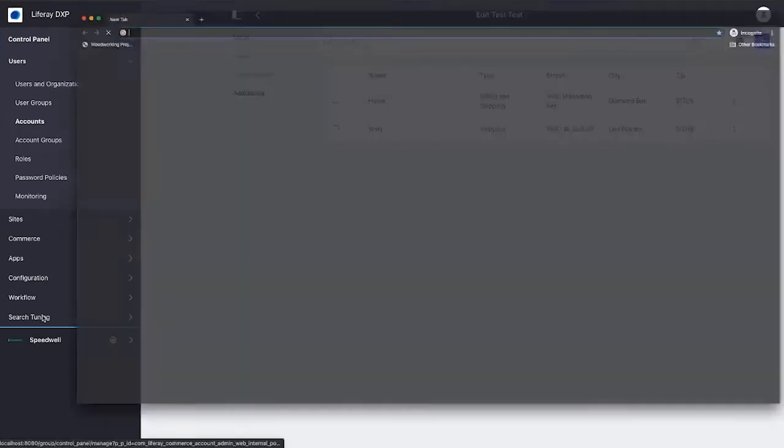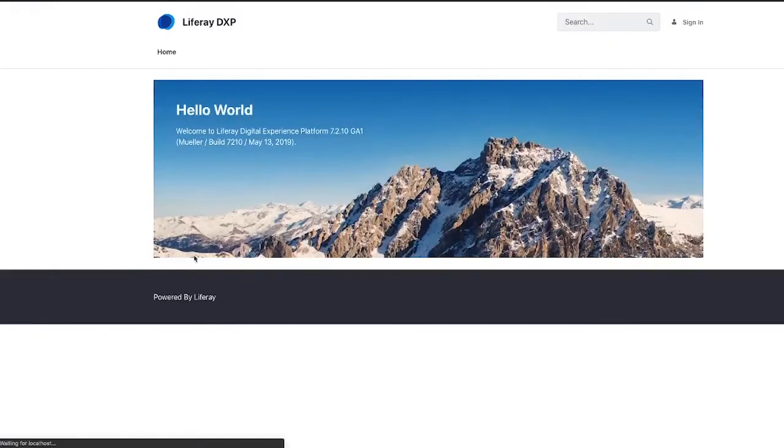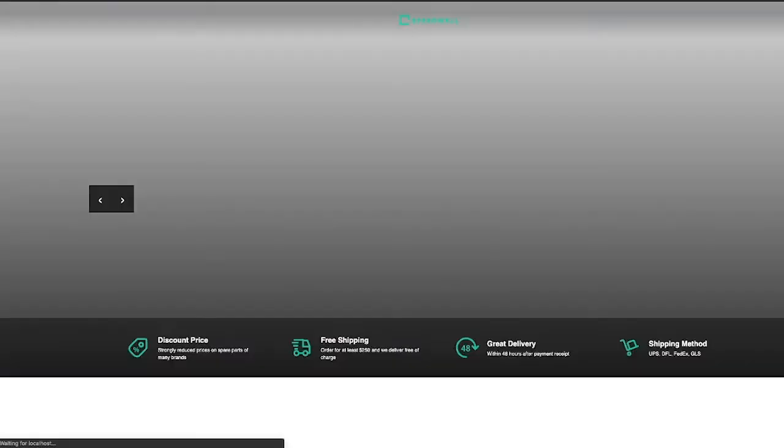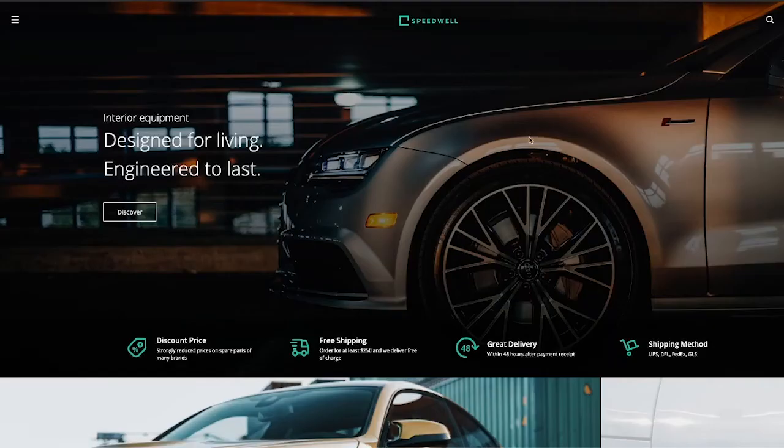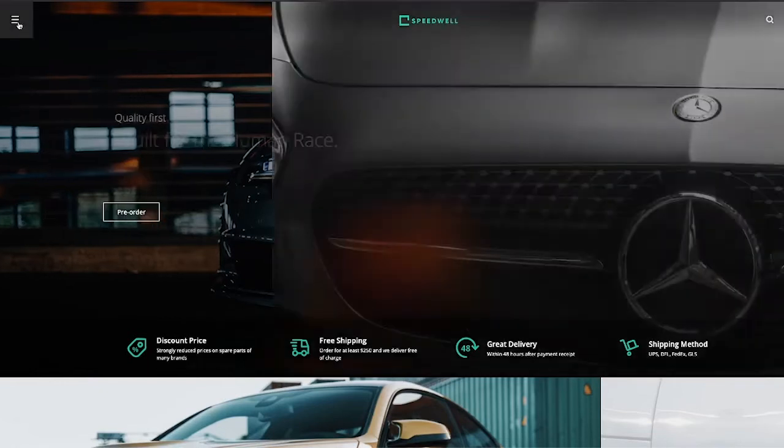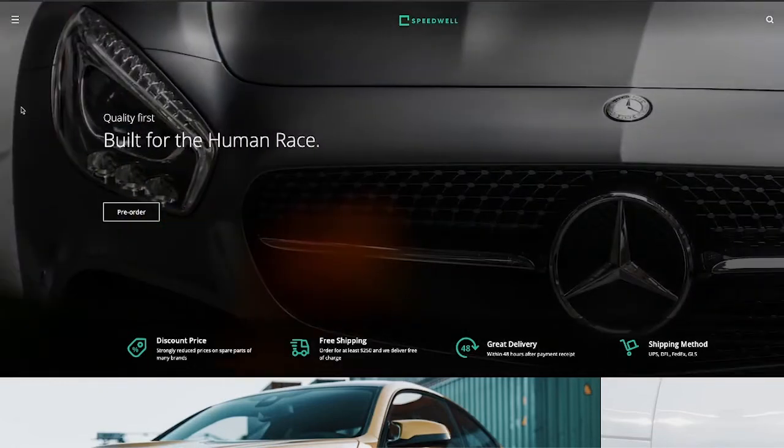What I'm going to do now is visit the storefront as a guest. I'm not logged in right now. I'm in a new, incognito window, and haven't logged in yet. From here, I'm just going to take a look around the storefront.